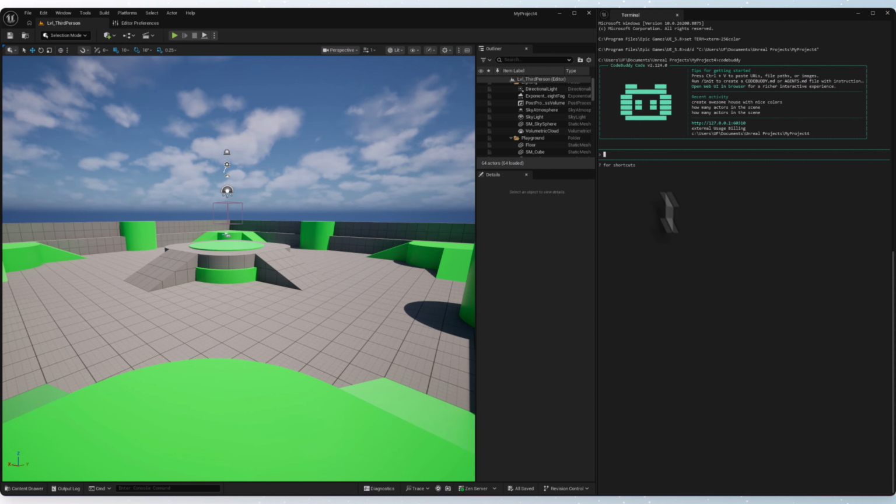Okay, as you can see, CodeBuddy is connected successfully with Unreal Engine 5.8 using the MCP server.